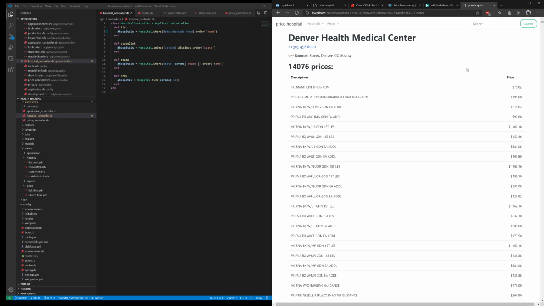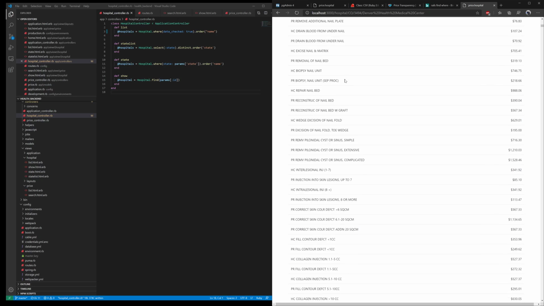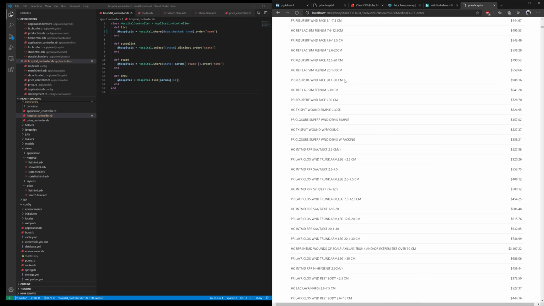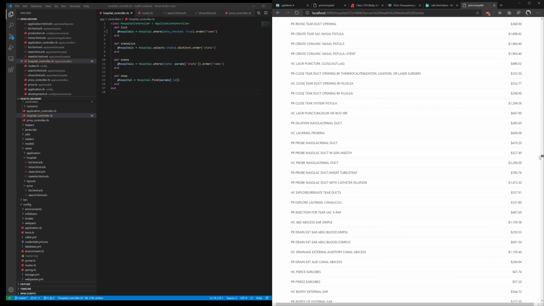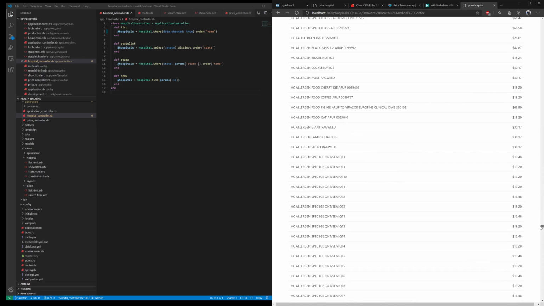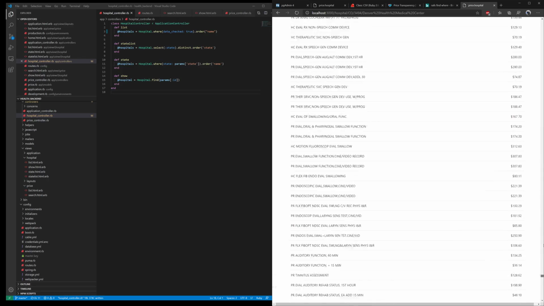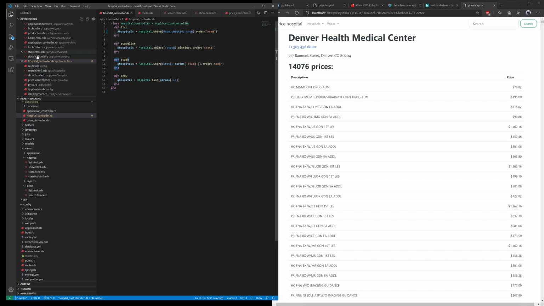So we so far have 14,000 prices for this hospital. We have its name, its phone number, the address I just entered, which we should probably turn into a Google Maps link or something. And then we have all these prices. Wonderful. Although these prices are horrendous. We should probably add the code.